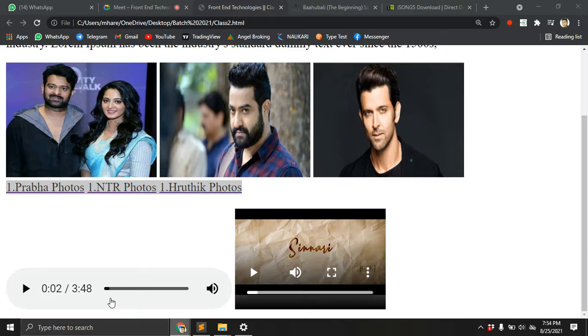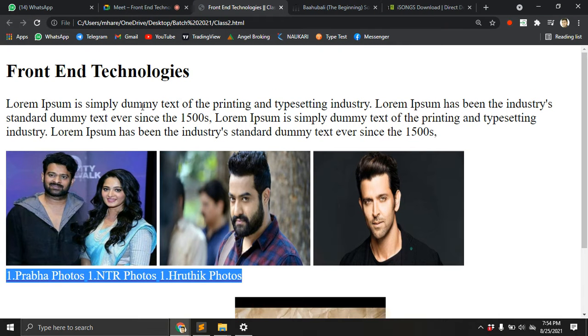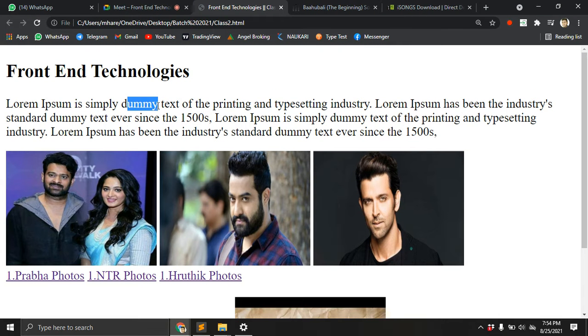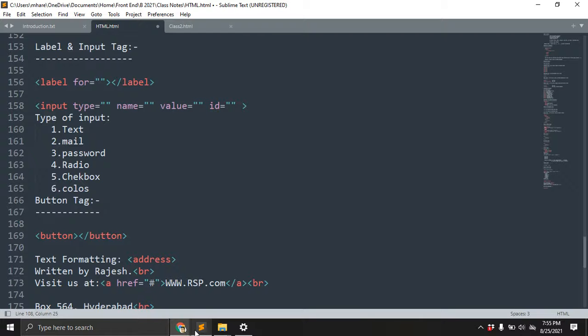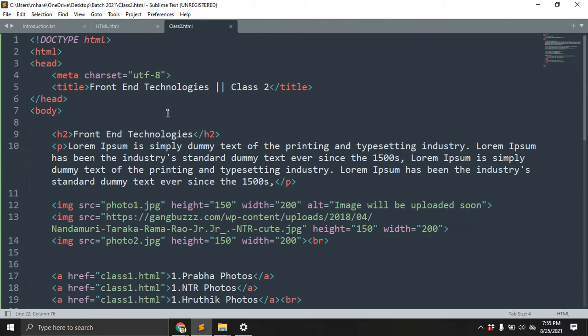Okay, you can see here. I want to delete this one. I want to insert. I want this one in yellow color. It's a simple concept. Let's discuss that and see.